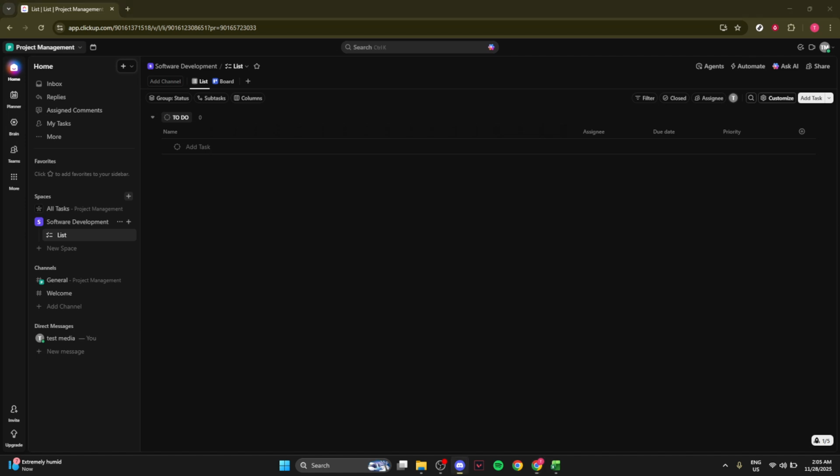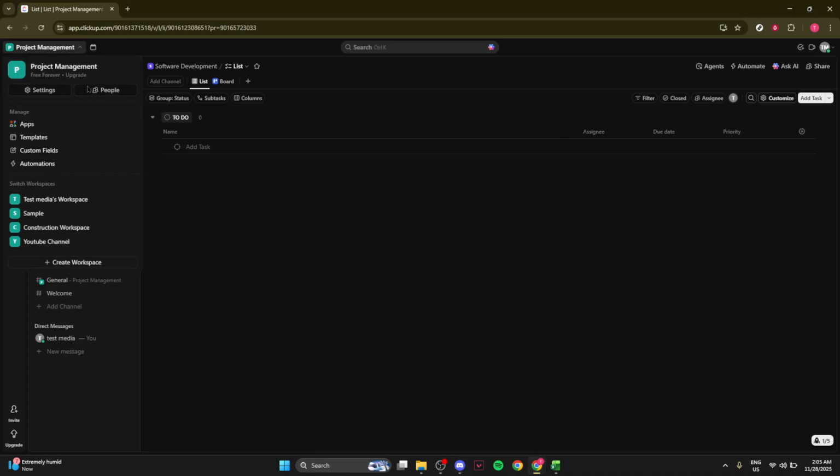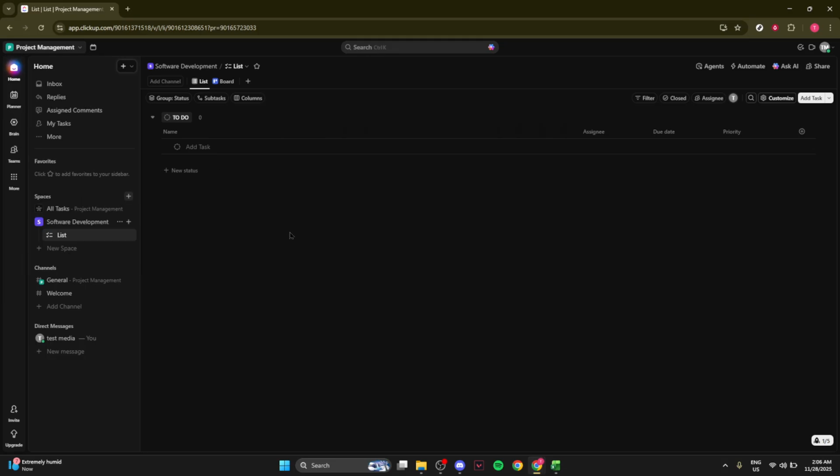Now, let's invite teammates to collaborate on your projects. Within Clickup, you have the option to add team members and assign different permissions based on their roles. This collaborative approach ensures that everyone involved has the right level of access and the necessary tools to contribute effectively. Be sure to check the permission settings to match each member's responsibilities and keep the project flowing smoothly.